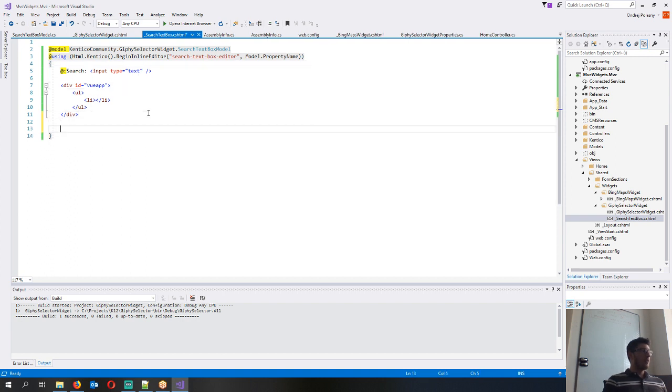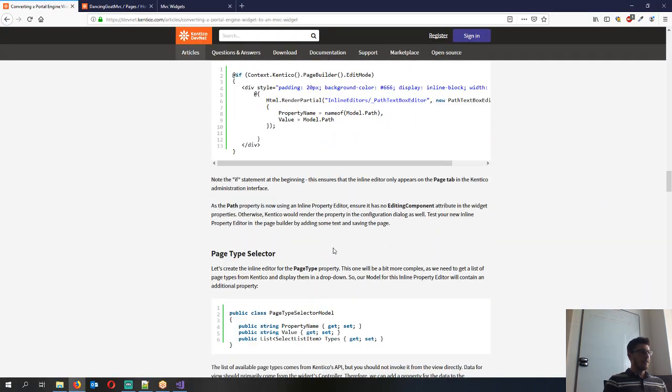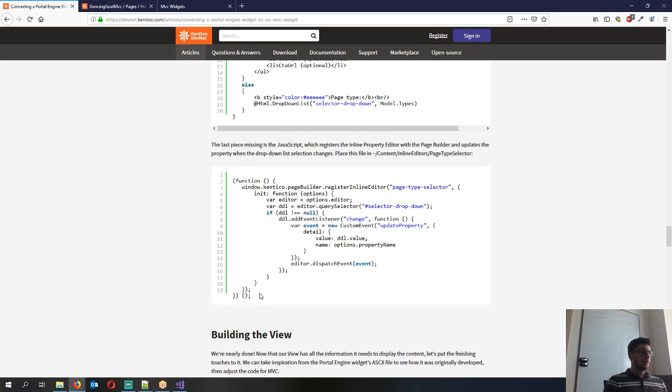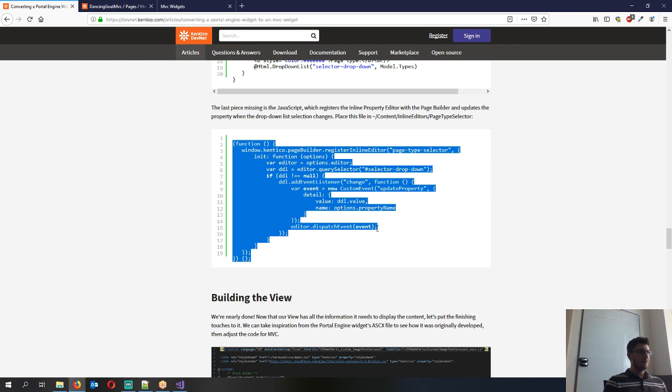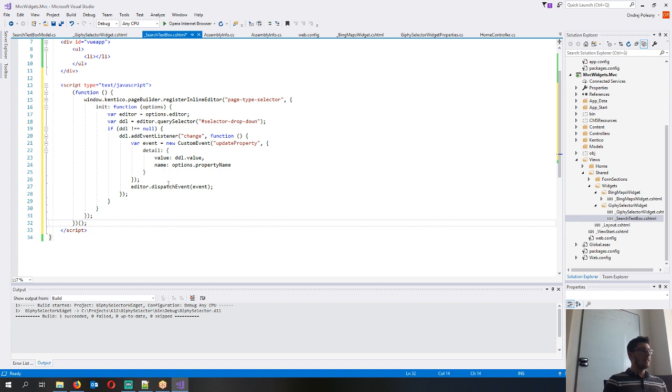Yeah. So what I can do here is put here a little script. And I will include the Vue.js here and provide the implementation here. But what's important is that at some point I will need to transmit the data back. I think it's this piece of code. Yeah, I will need to emit the data back into Kentico, and this is exactly the code that does that.